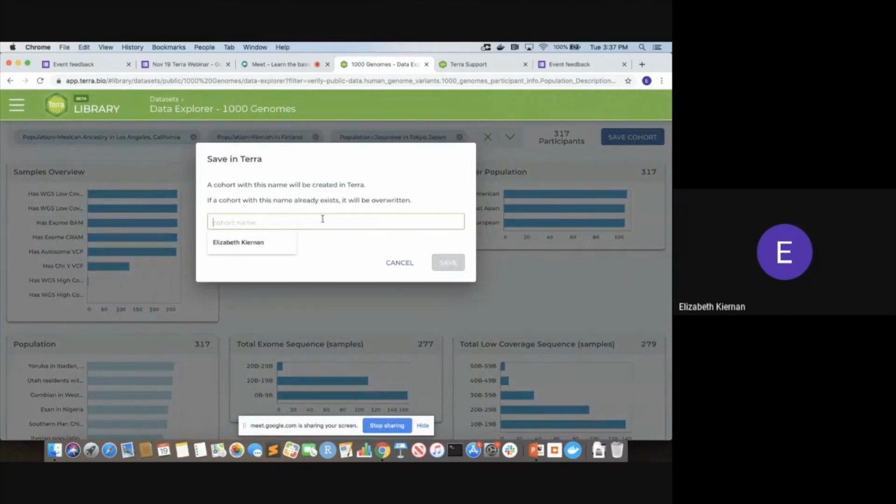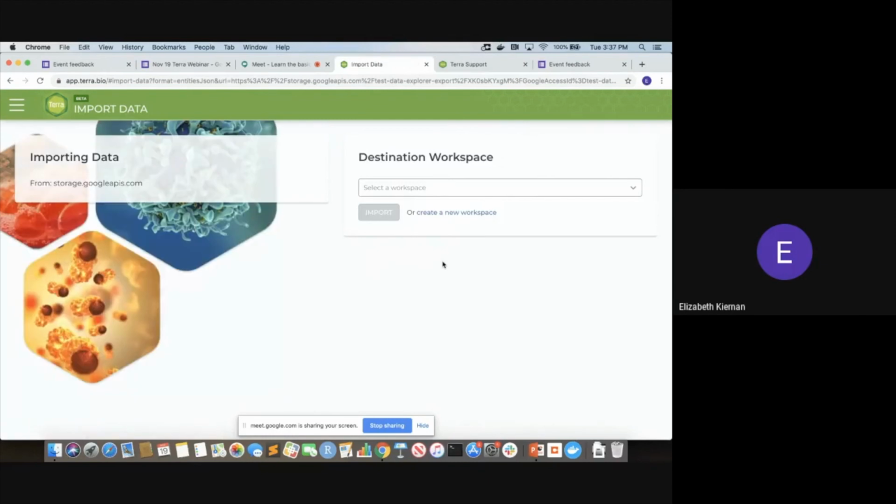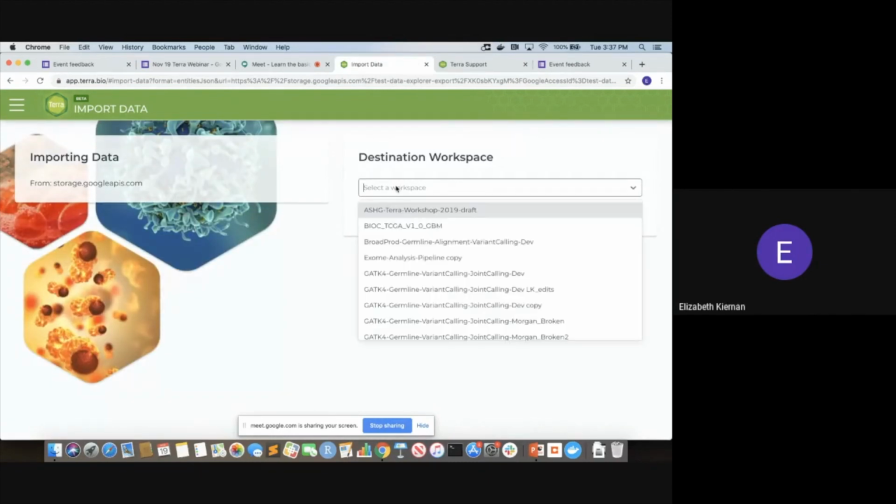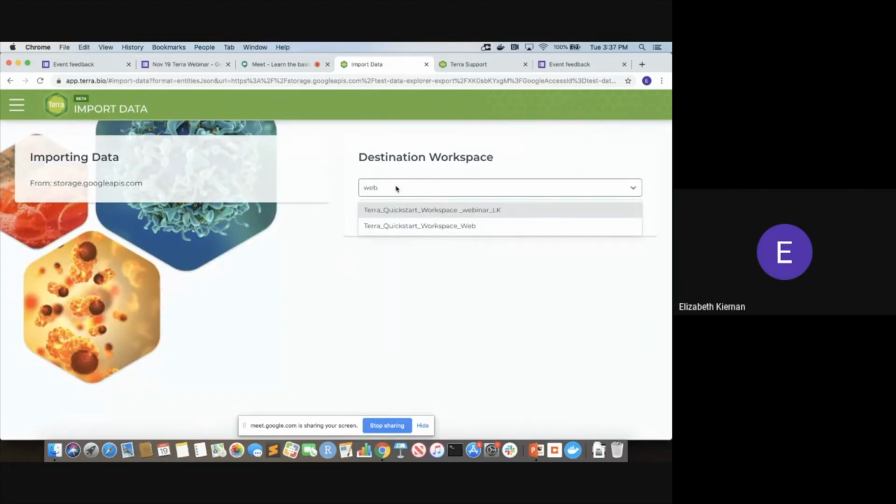We're going to give it any old name. I guess we can choose the auto-generated name. Why not? Oh, the cohort name has to only, so no spaces. So there we go. I'm going to save that. And it's going to ask me what is my destination workspace. So I know that this was called Webinar LK. So that's the one that we were working in just now. I'm going to click Import.